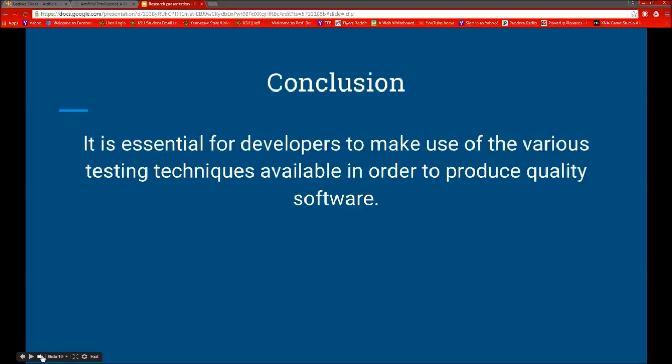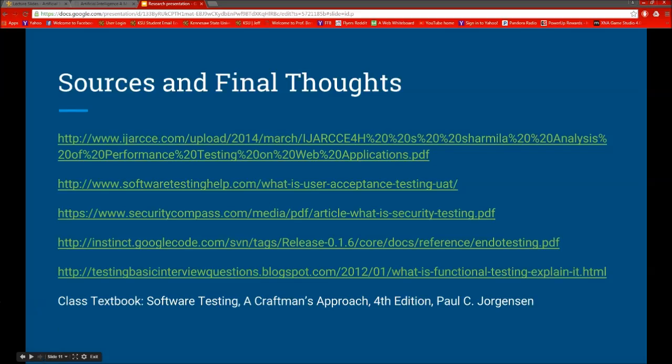As you can see, even though the complete testing of an entire system is very involved, there are many tools and techniques that have been established to make sure the process is done correctly. By taking full advantage of these practices, software engineers can consistently produce quality software for their clients and avoid problems before they arise. Here are our sources and some final thoughts.